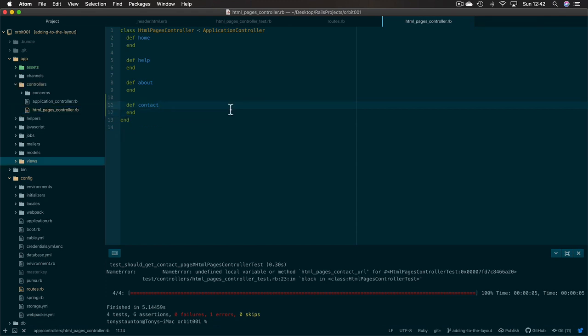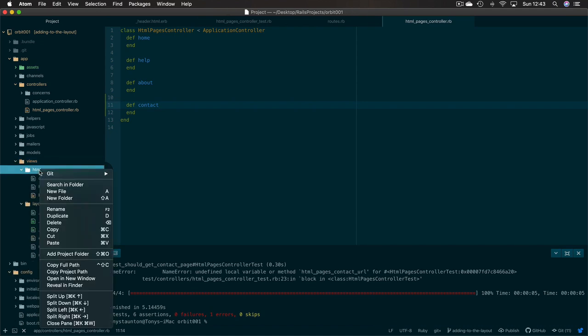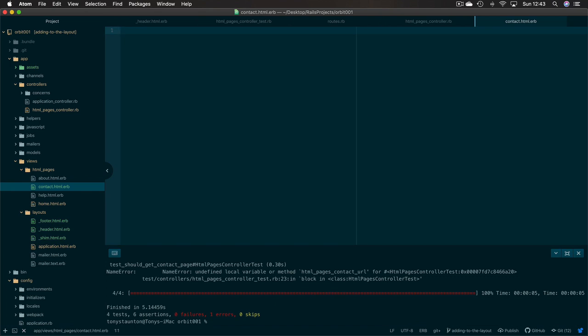So the next thing we want to do is actually create this page, because we don't have a page to respond to this controller action. And where do we put that? Over on the left hand side again, views. So we have HTML pages. Let's create a new file here. New file. Let's simply call it contact.html.erb. And here we are.